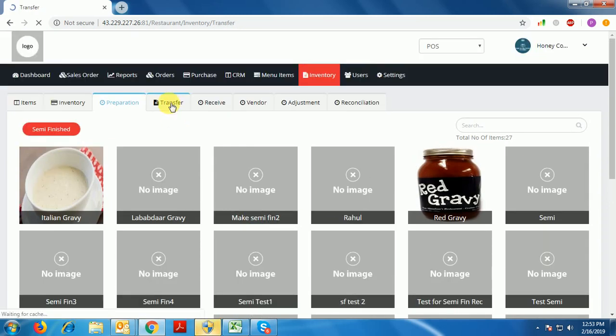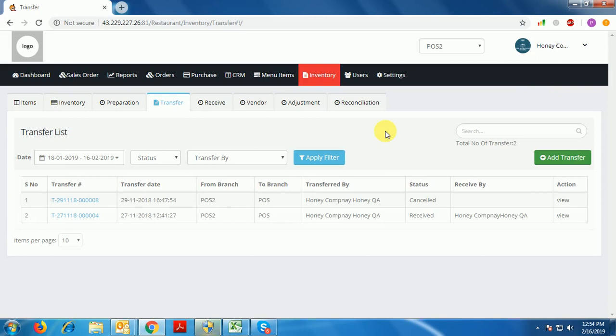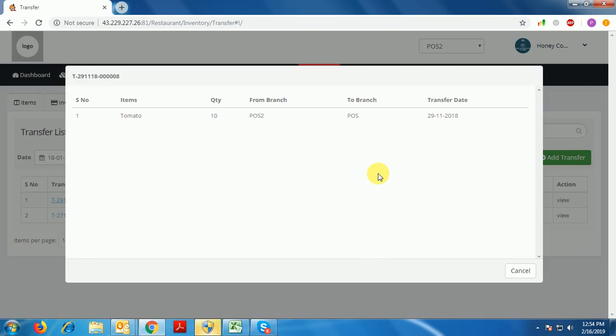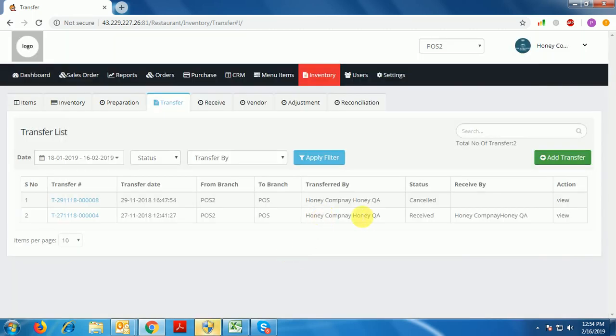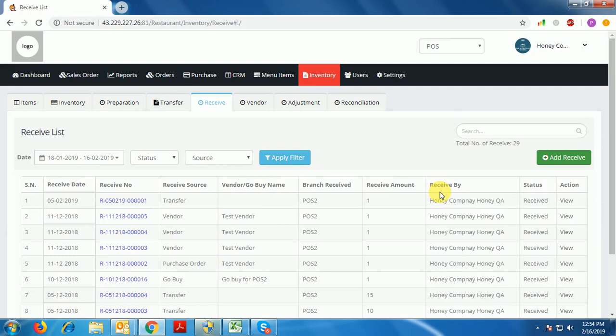Transfer: you can transfer an item from one branch to another branch. You can see here the transfer reference number, serial number, items, quantity, branch, and the date, the transfer by, status, received by, and so on. Receive is the same manner. You can see the receive date, receive number, receive source, vendors, branch received, received amount, received by, status, and the actions.